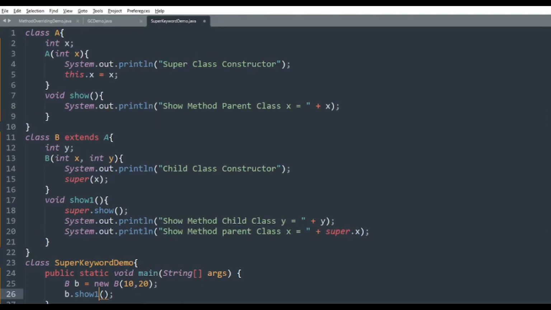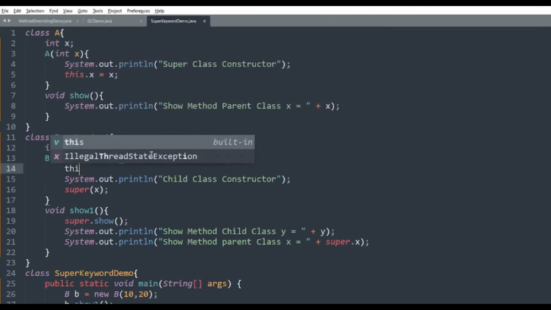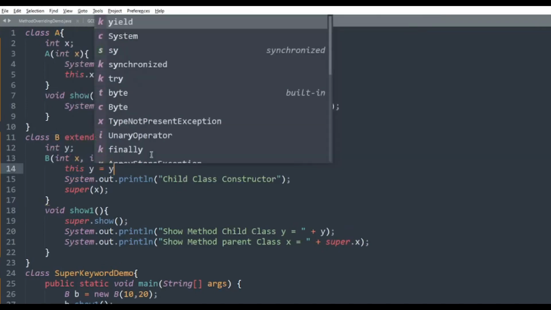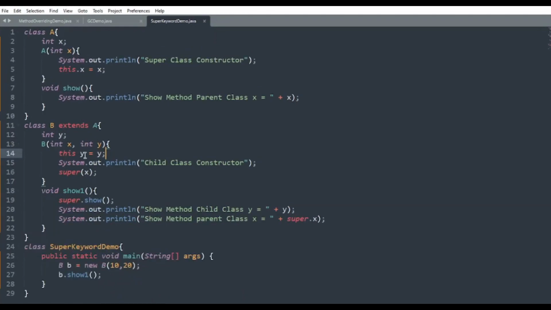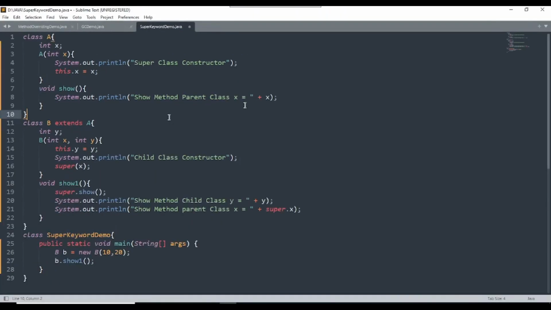So you can guess the output of the program in your book. I will write over here this.y = y. Now I am assigning the value of the parameter to the instance variable on line number 14. This.y is an instance variable and y on the right is a parameter variable. So as you can see the code, you can guess the output, you can assume the output in your book, right? You just write down the output of this program in your book, and this will be very interesting to understand.